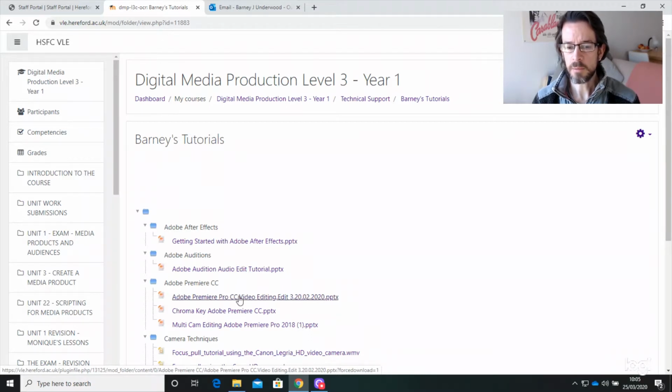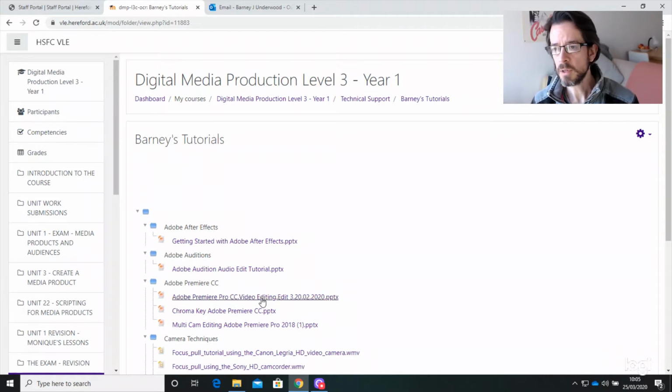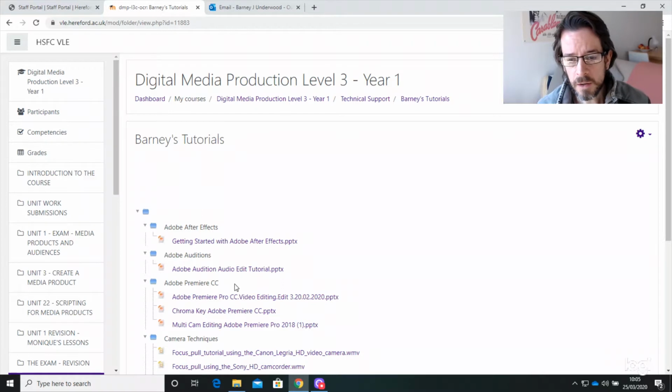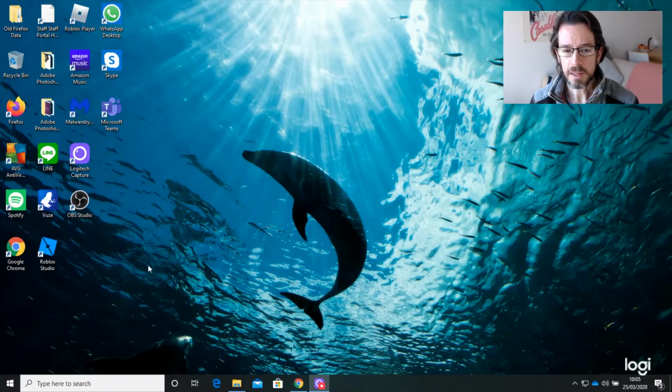That is a pretty comprehensive step-by-step PowerPoint for you to use if you prefer looking at pictures and text as opposed to a video version of the same information. It's up to you. Some people prefer just to watch a video like me, and some people prefer a step-by-step guide, so that option is there for you. So let's get rid of all that and get stuck into it.